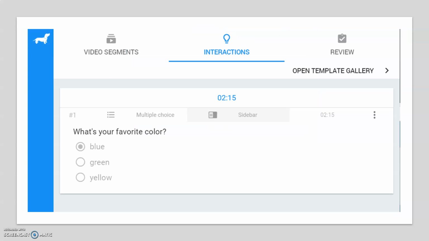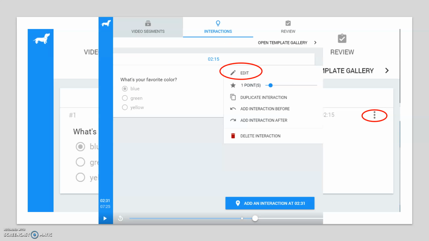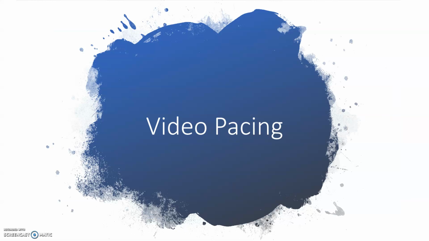If you need to edit any interactions or templates after they've been inserted into the timeline, you can click on the triple dot icon on the right side of the interaction and then click Edit at any time. You may also use this triple dot icon to add back-to-back interactions, such as a series of multiple choice questions to pop quiz your learners. Simply choose to add an interaction before or after the interaction you're currently editing. You may continue adding as many interactions as you'd like throughout the entire length of your bulb.